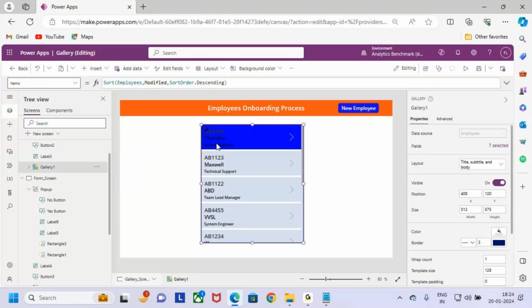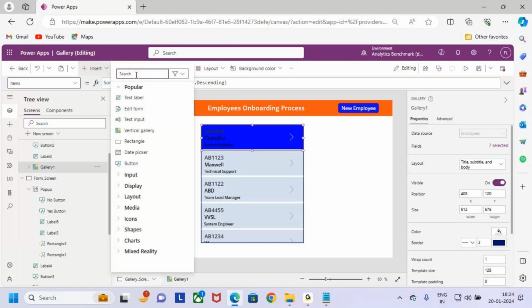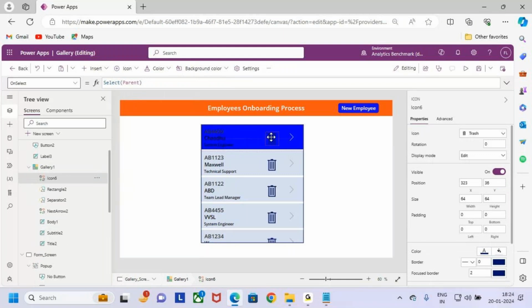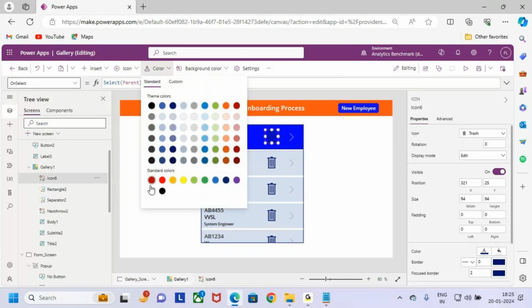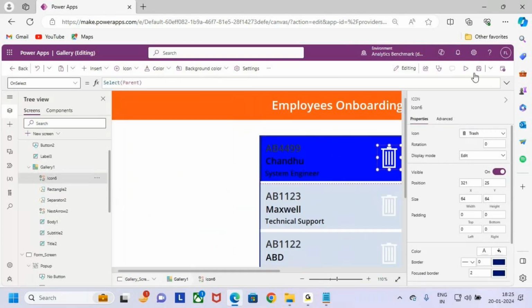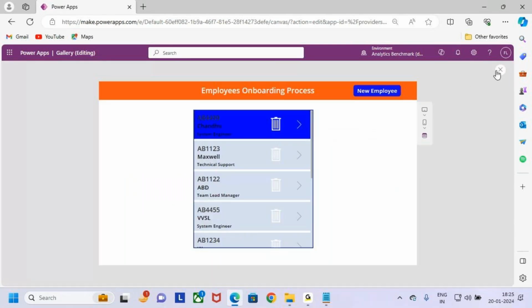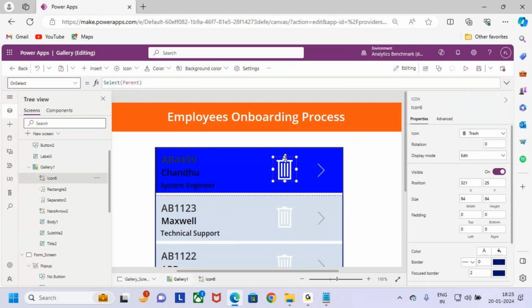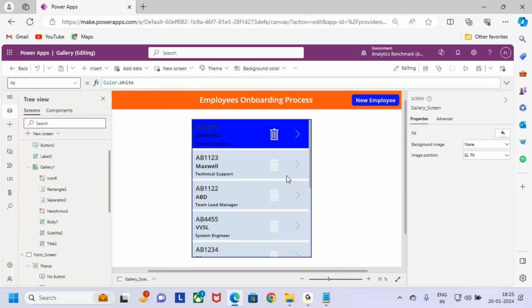Select the gallery and click on edit gallery. Now add that icon. What is that icon? Trash. Now see, I'm adding one icon into this gallery, that is trash. Now change the color of this. Let me change it to white. And let me reduce some size. Fine, let me keep it as this. Now I'm adding one delete button, or delete icon, here.